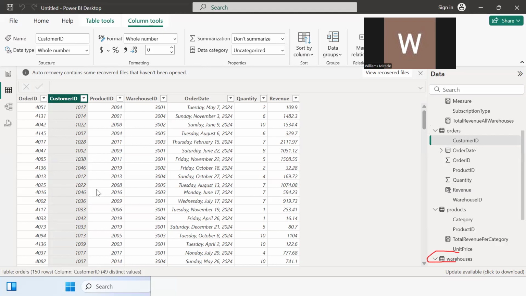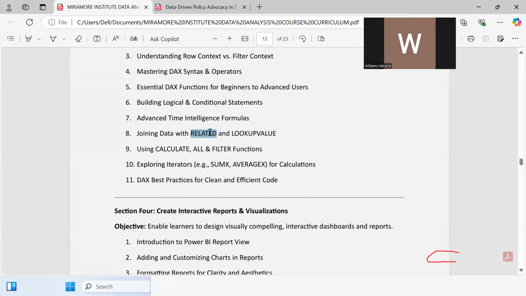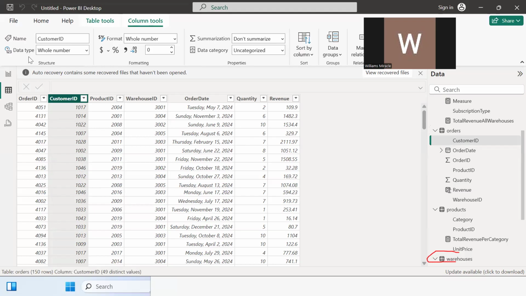I remember telling some of us that the difference between RELATED and LOOKUPVALUE is that RELATED is used when there's a relationship. LOOKUPVALUE is used when there is no linking, nothing relates us with that family. That's where you use LOOKUPVALUE. So if in this orders table there was no representative of the customers table, we would just use LOOKUPVALUE because at that point there is no relationship. But yes, there's a relationship.